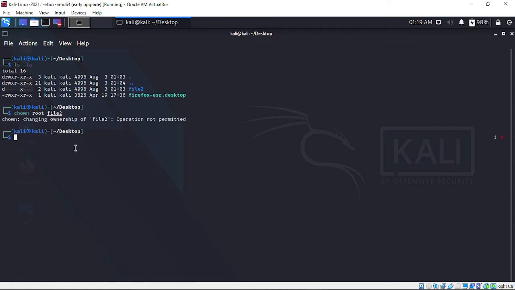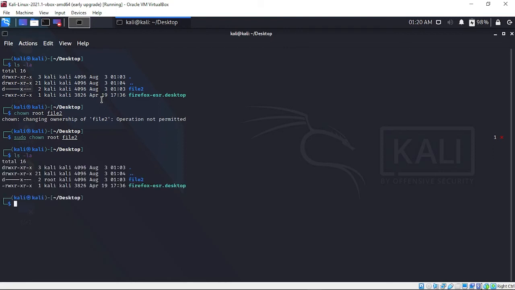If you see over here, it says the operation is not permitted because we are not logged in as the root user. So for that we have to use a special command called sudo. Type sudo and then chown, the user, followed by your file name. Now click enter. Let's type ls -la. Now you can see the ownership of this file has been changed to root.